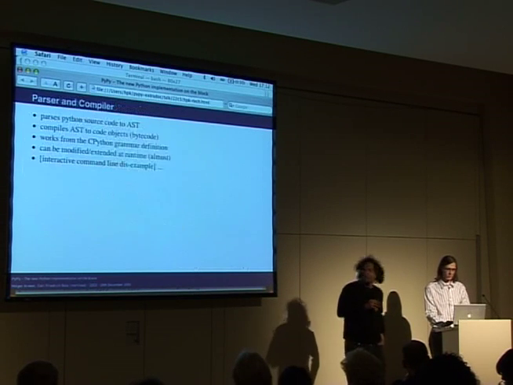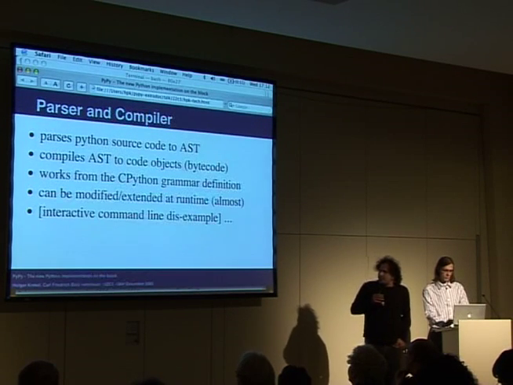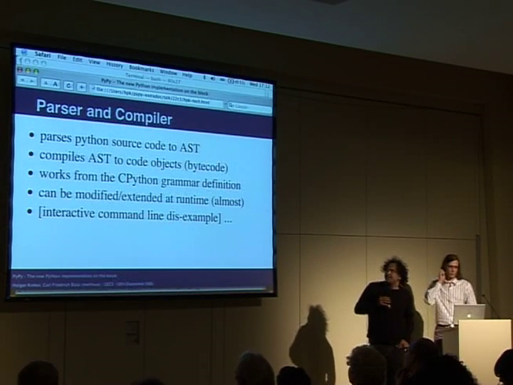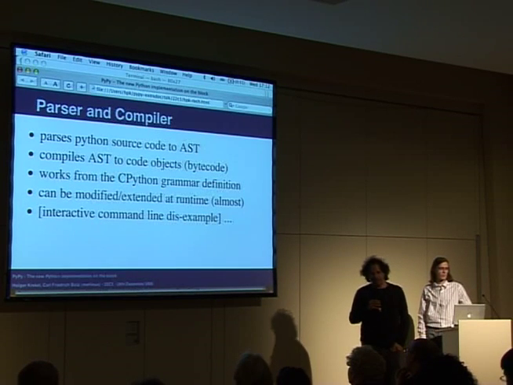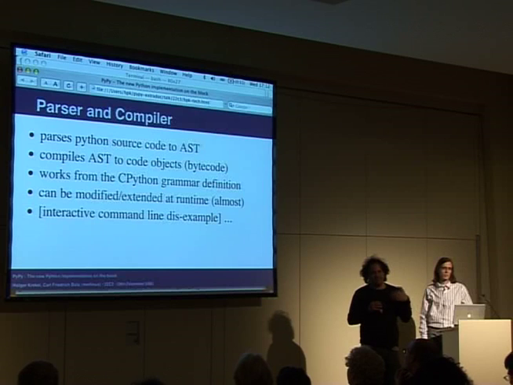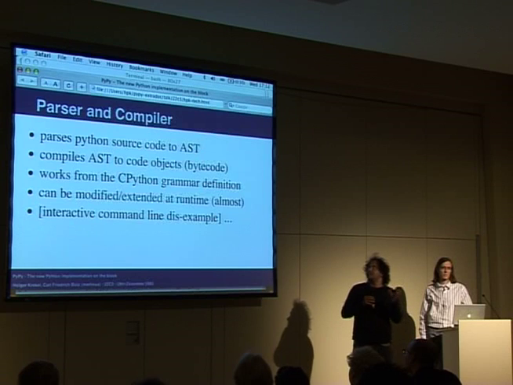So next one. Okay, now you have to scale up a bit. A few words about the parser and compiler. It takes Python source code and turns it into an abstract syntax tree, which is a structure that represents in an abstract way the whole syntax of the language. Then it takes this abstract syntax tree and generates code objects or bytecode.